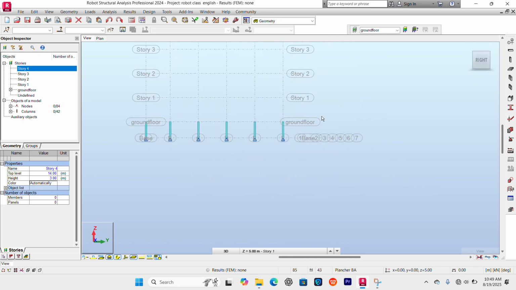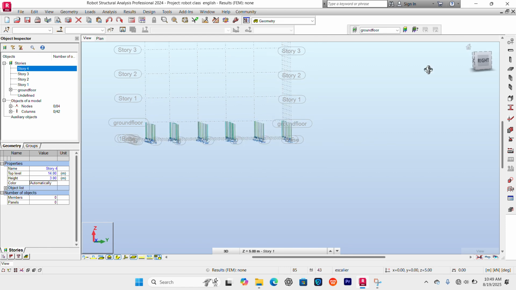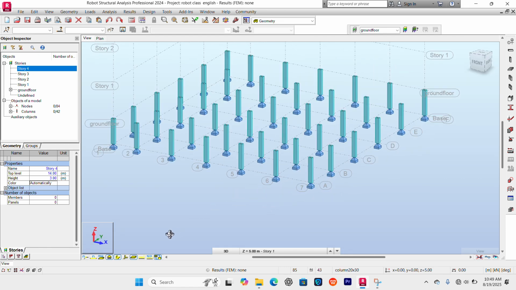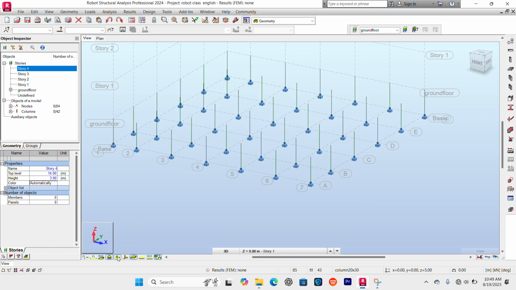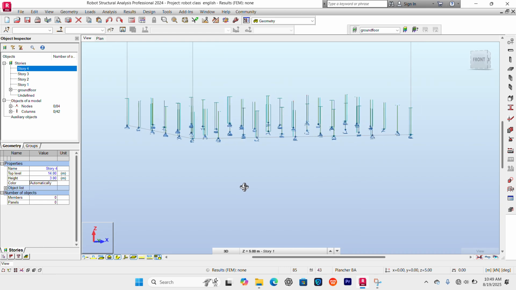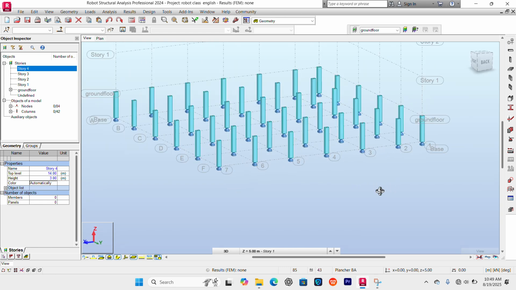You can rotate using the cube view. If you don't want the section of your element to be showing, you can reduce it like this, or you just take it back to the section. So this is a bit how it looks like.